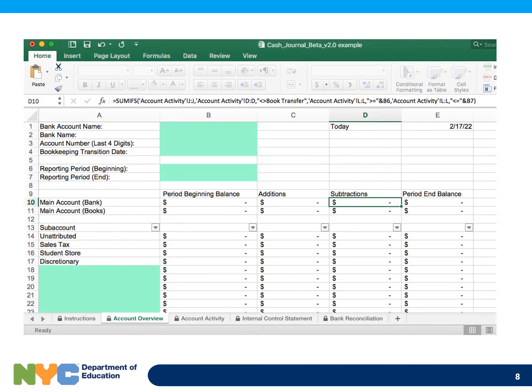This is the Account Overview tab. Most of the information that will appear on it is based on information that you input in the Account Activity page. The only information that you could input on this page is in the light green areas.